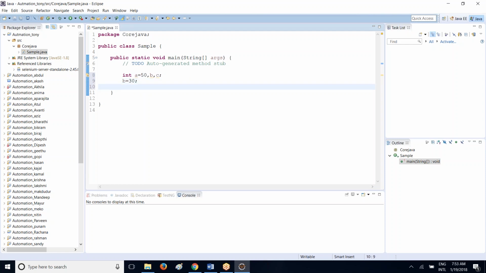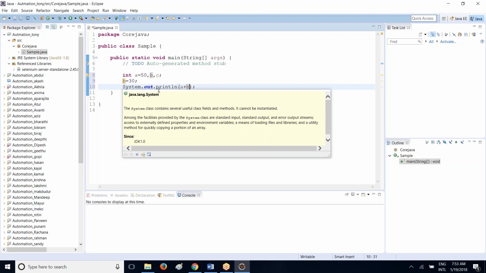Now, I want to get some output. So to get some output, what do you have to use? You have to use the output statement. What is that? System dot out dot println. I want to print the A plus B value. So A plus B is what? 50 plus 30, which is 80.